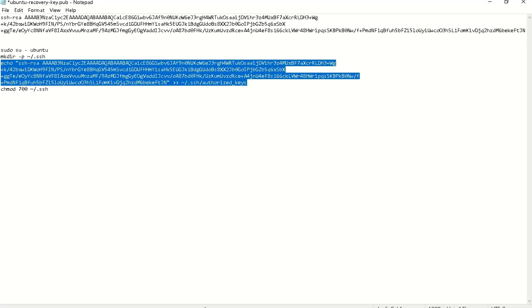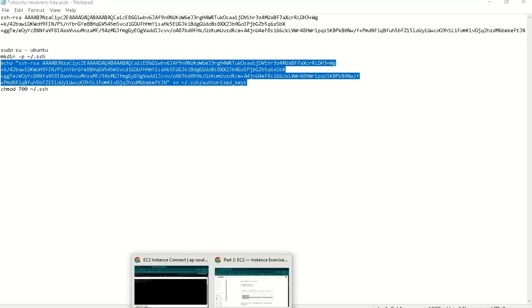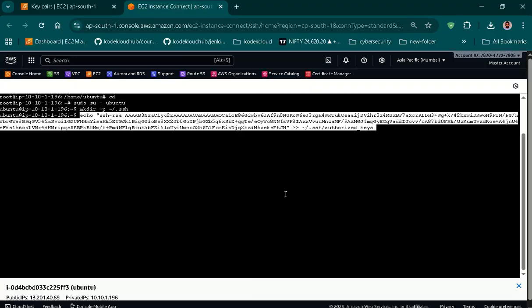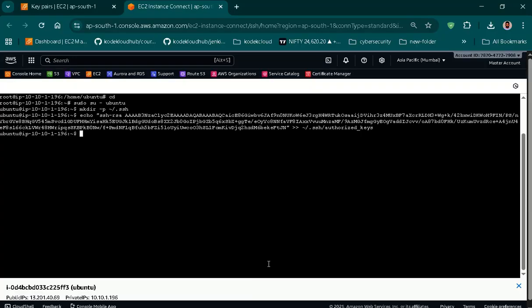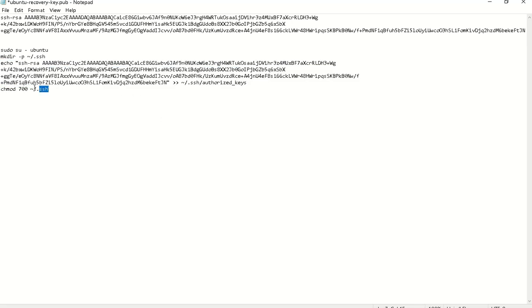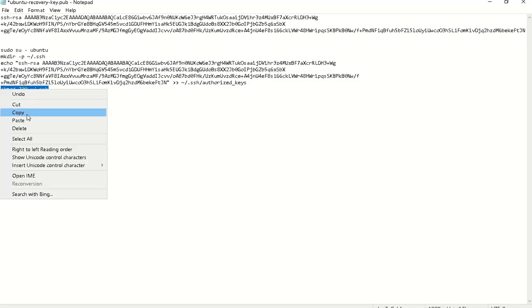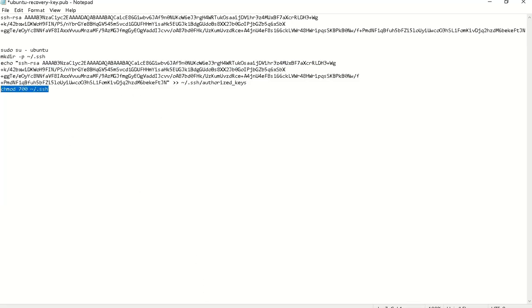We're logging in via the new key, right? So we'll be checking that. Change the permission of the key.